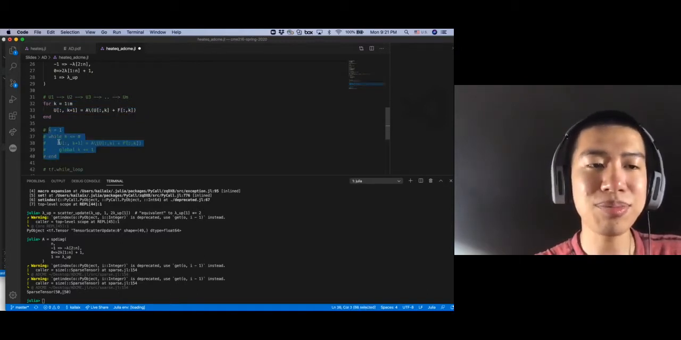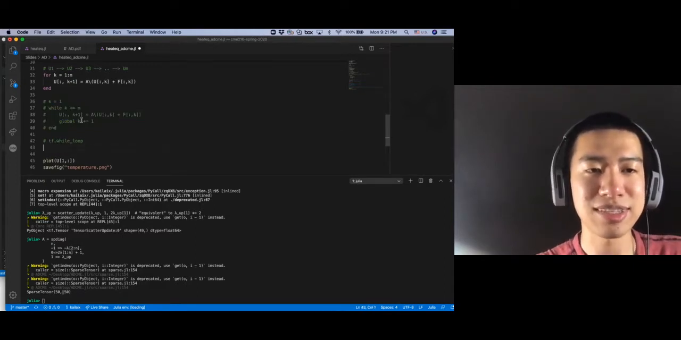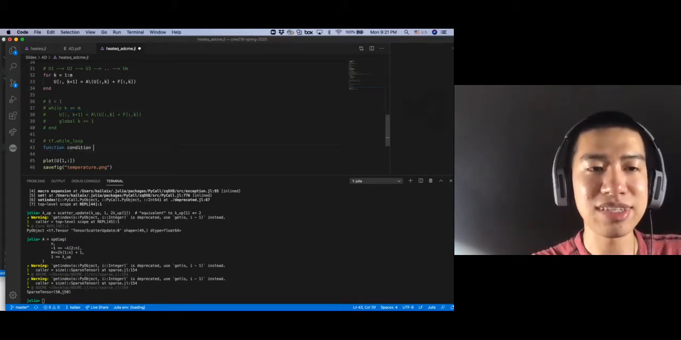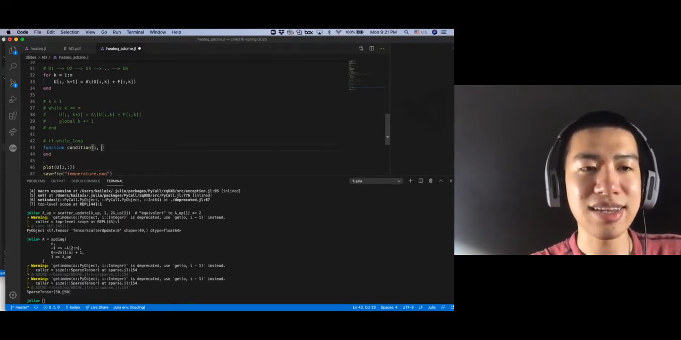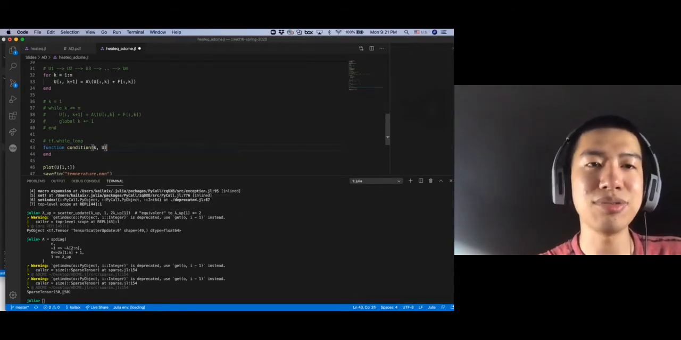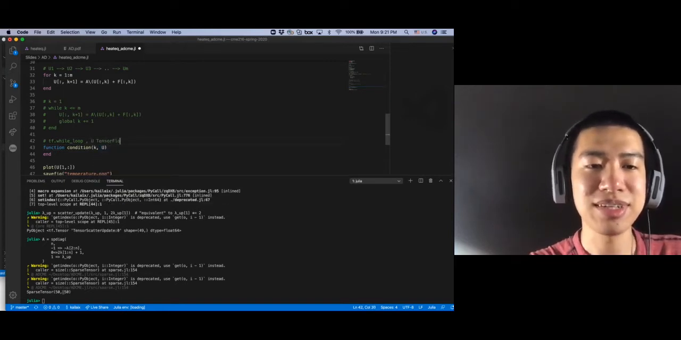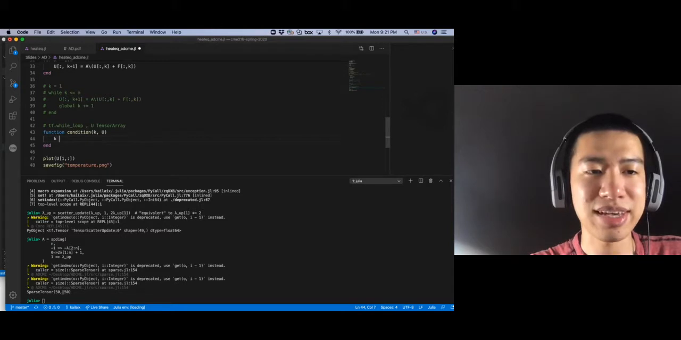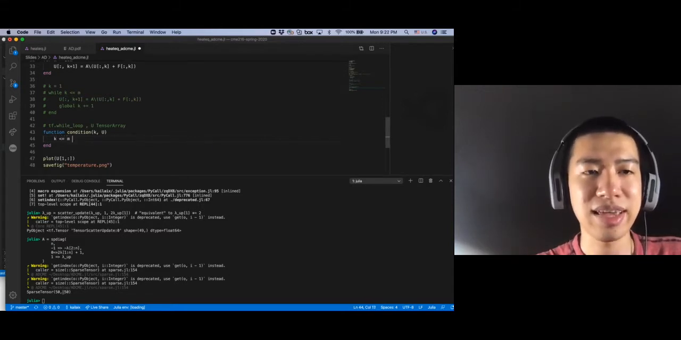For the while loop, there are two essential ingredients. The first ingredient is the condition, the while condition. The input is always an index i, which is actually index k, and another is u. And u is a tensor array, which I will introduce below. So in the condition, you just write k less than or equal to m.